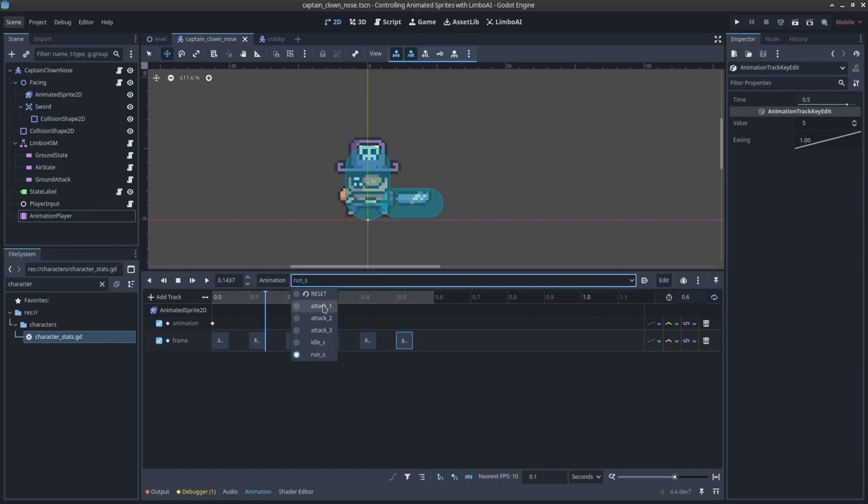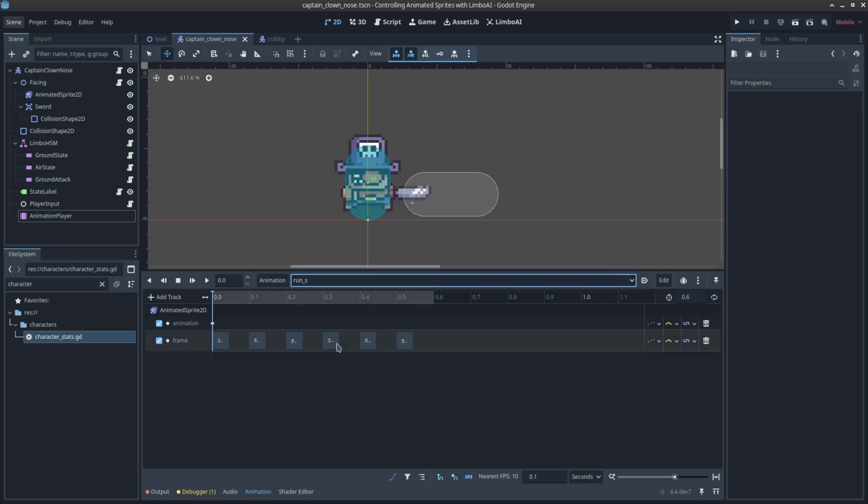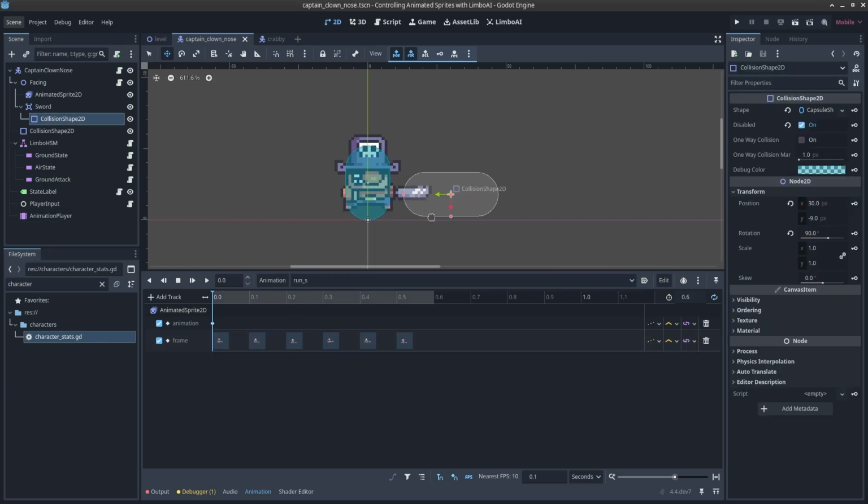Remember though, on reset, this is supposed to be disabled. So if your character's running and this isn't disabled for any reason, it might be accidentally hitting a target when it's just not supposed to be, because this is a run animation, not an attack. So just keep that in mind.